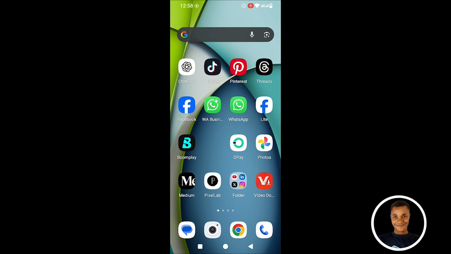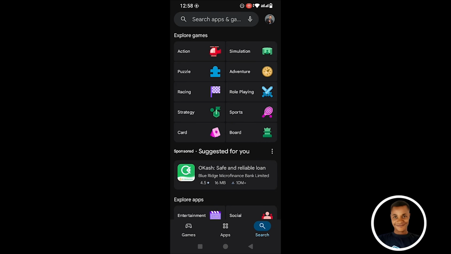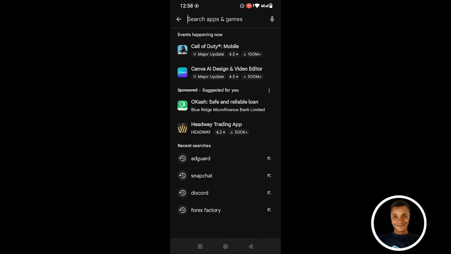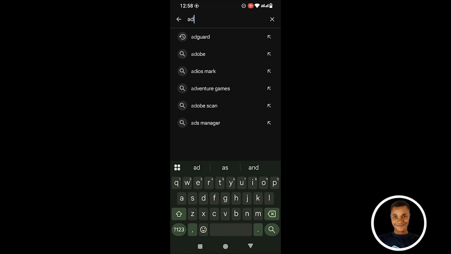Now the very first thing you need to do is to install AdGuard. Just like on the laptop we installed Morelogin that will now hold the Proxy, here we'll install an app called AdGuard. So go to the Play Store, or the iOS Store, depending on the phone you're using, and then you type AdGuard.